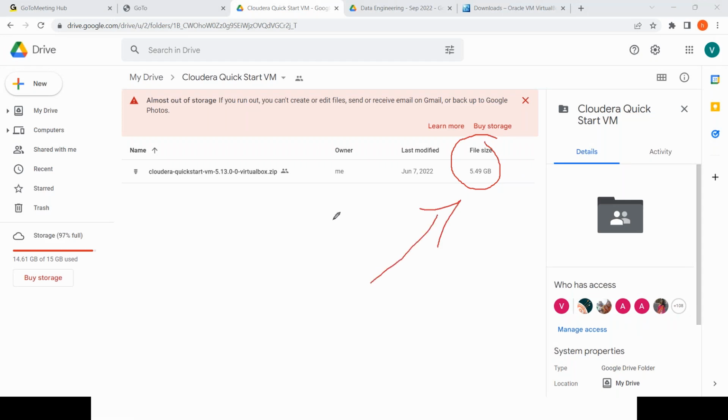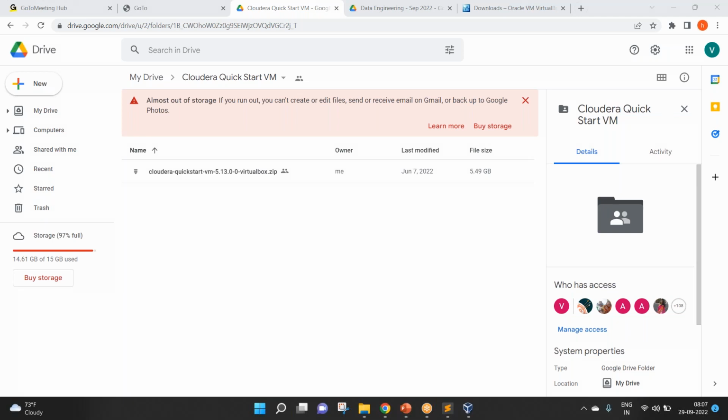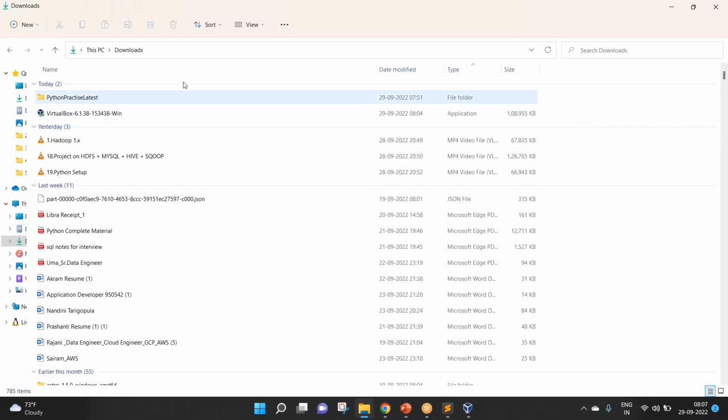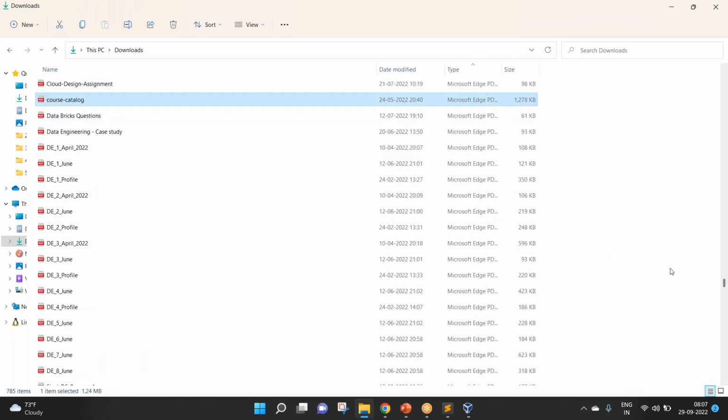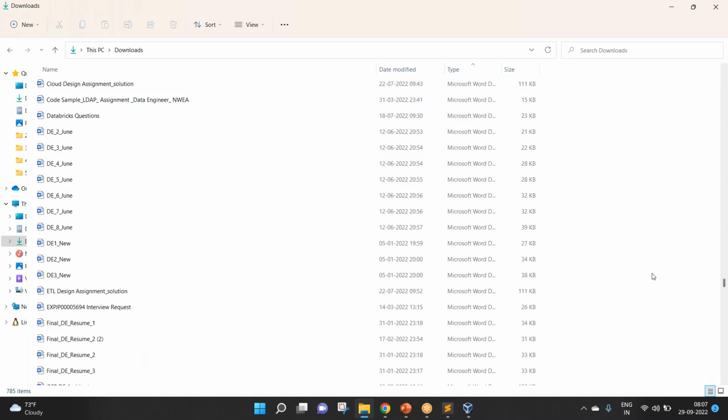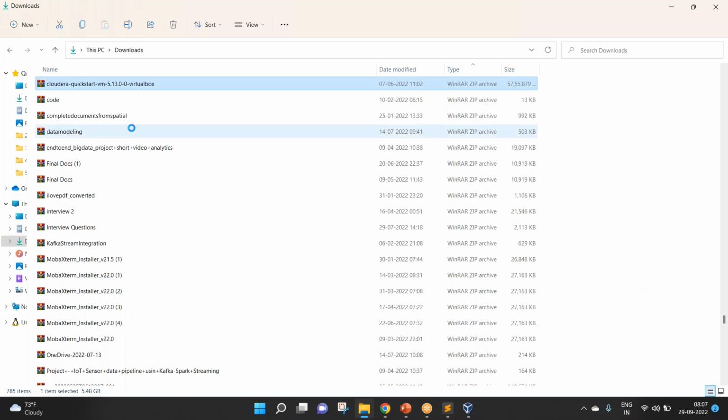So I have already downloaded it because it takes a lot of time. In my local machine, I already have it downloaded. Right, so let me go ahead and show that. You can see that this is the Cloudera Quick Start VM that I have downloaded. But one thing that you should notice is it's a huge file.